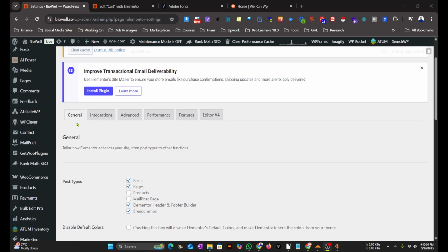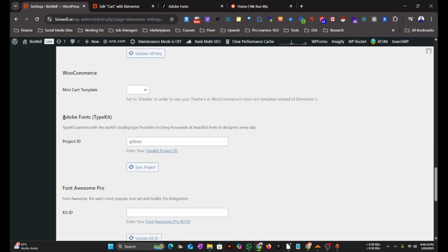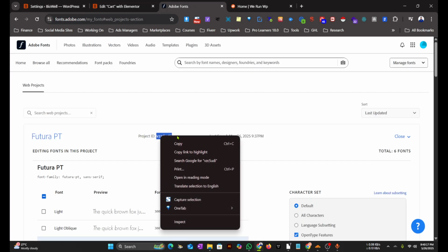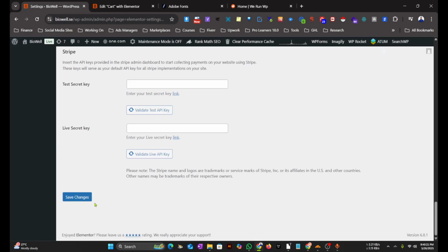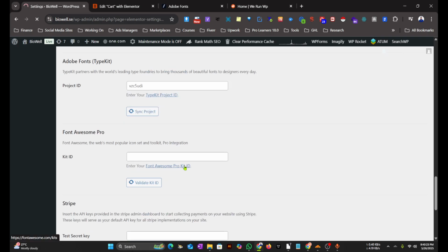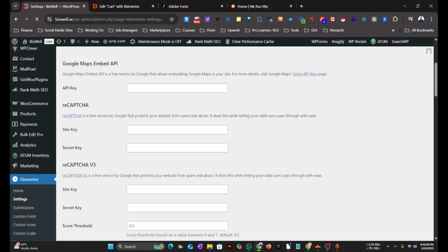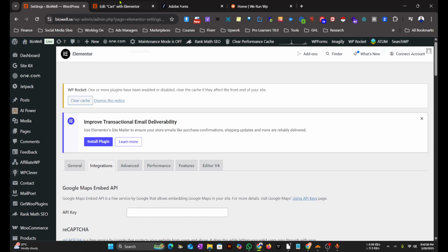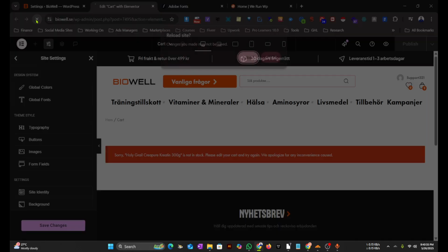Okay, after coming to the settings, go to integrations and scroll down, and you can see Adobe Fonts Typekit. Just paste your ID here, the Adobe project ID. Okay, copy the fonts project ID, paste it here, then click on save changes. Okay, it's saved, and then go to site settings, refresh this page.